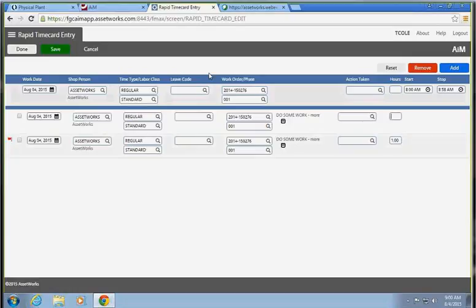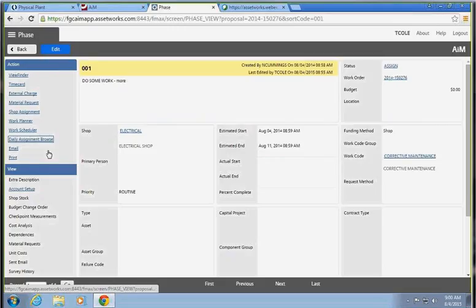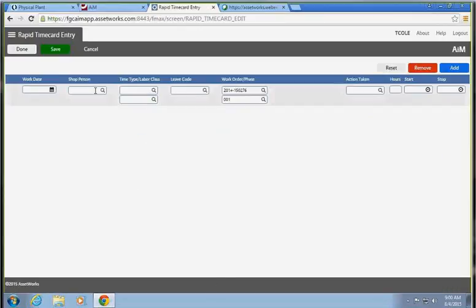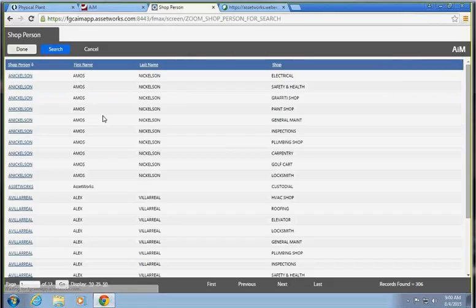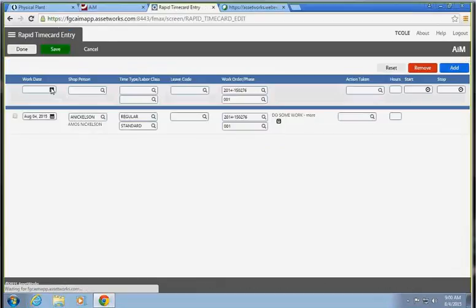Okay? Any questions about that process? Let me do this. We'll do it one more time. I'm going to go here to my time card. So notice this is your template information. So basically, it's going to take this. So what you've got to do is, if you click add, it creates the line that it's going to write to your time cards. So you've got to select your work date, whatever date it is, who you are, your shop person code.